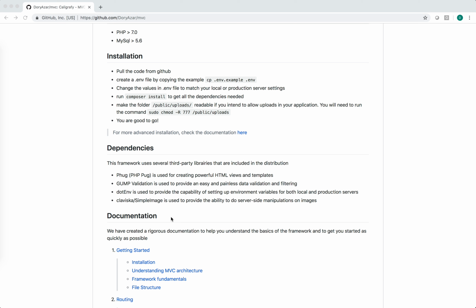One of the main ones that we use in this framework is Pug, or PHP Pug. Pug is a scripting language, really, that is meant to kind of replace regular HTML coding, and it's meant to be able to create UI templates, HTML templates and HTML views, which is really the V part of an MVC structure.